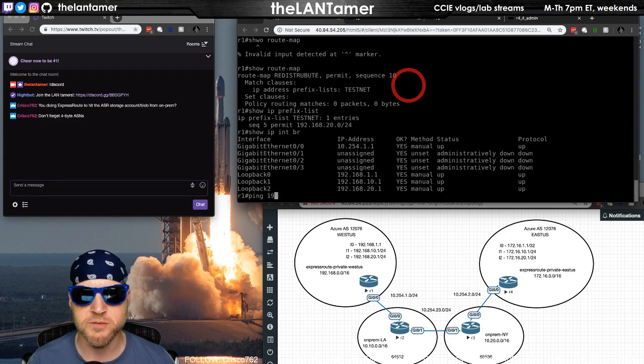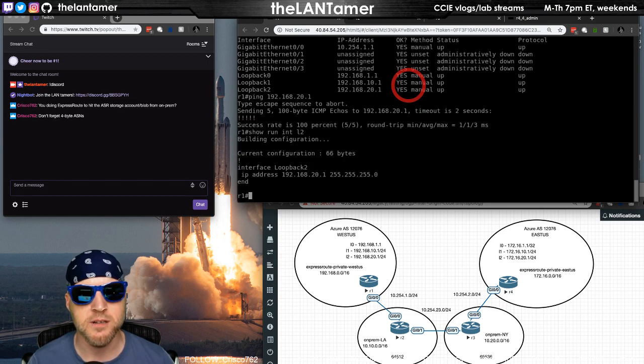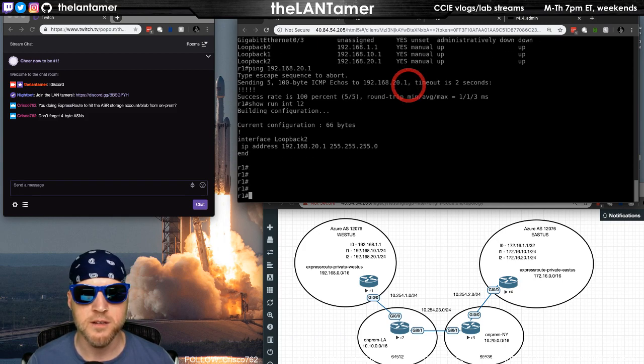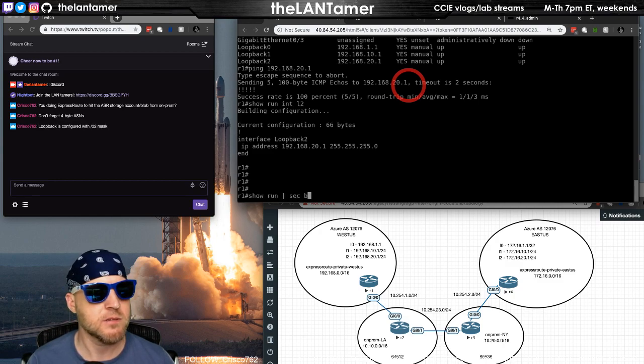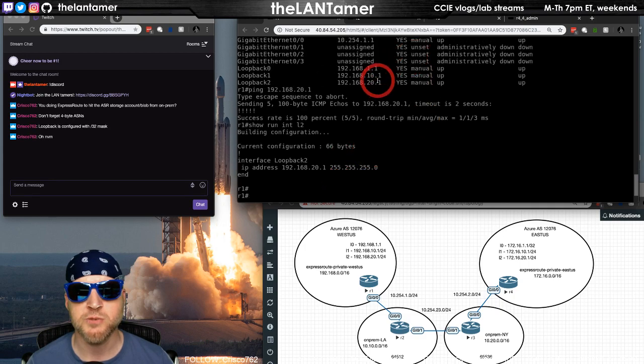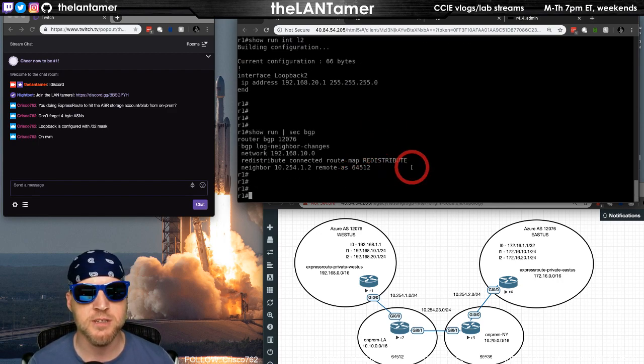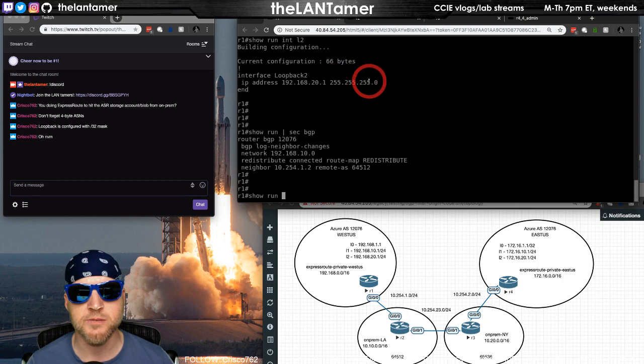Make sure this is a real thing. Ping 192.168.20.1. Show run interface L2. Oh, well, this loopback. So I've got loopback 20.0. Yeah, it should be redistributing it, I would think. So I got network, redistribute connected, route map redistribute. Show run, yeah, there it is. Show route map redistribute.